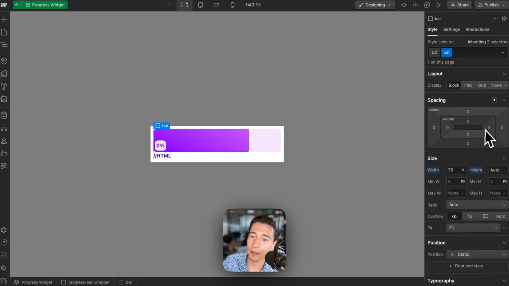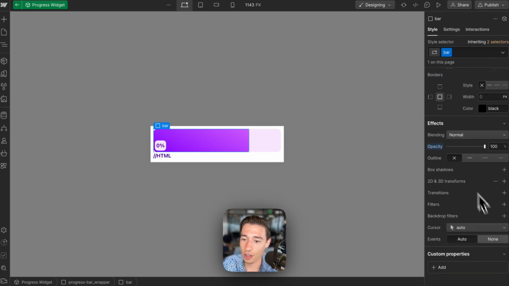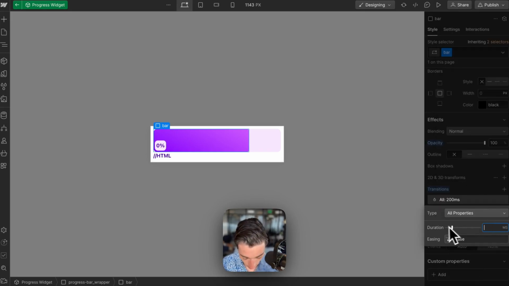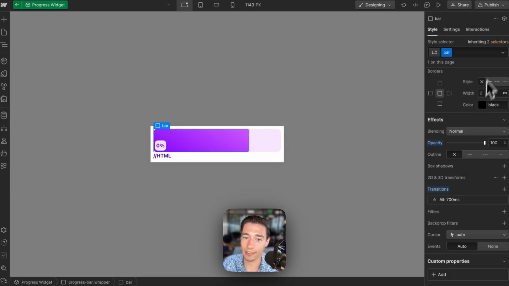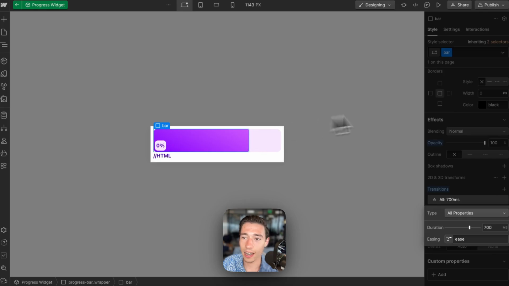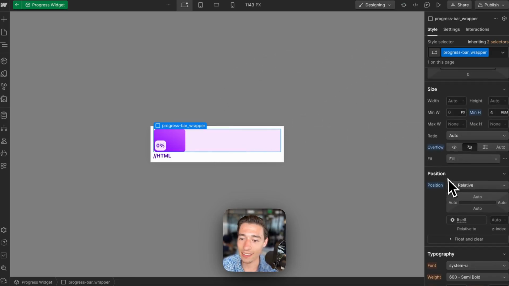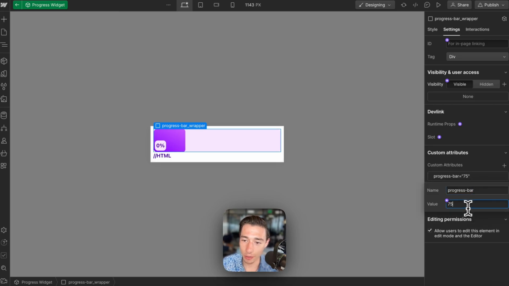Now, as you can see, it's not really that nice of an animation. So I want to add a transition of all properties of, let's do 700 milliseconds. And now let's try updating that bar. That should be a bit smoother. Look at that. I'm going to do 25%, and then I'm going to do 100%. I'm going to do 45%. I think that looks nice. Perfect. So let's revert that back to 25. And let's go back to 25 here.